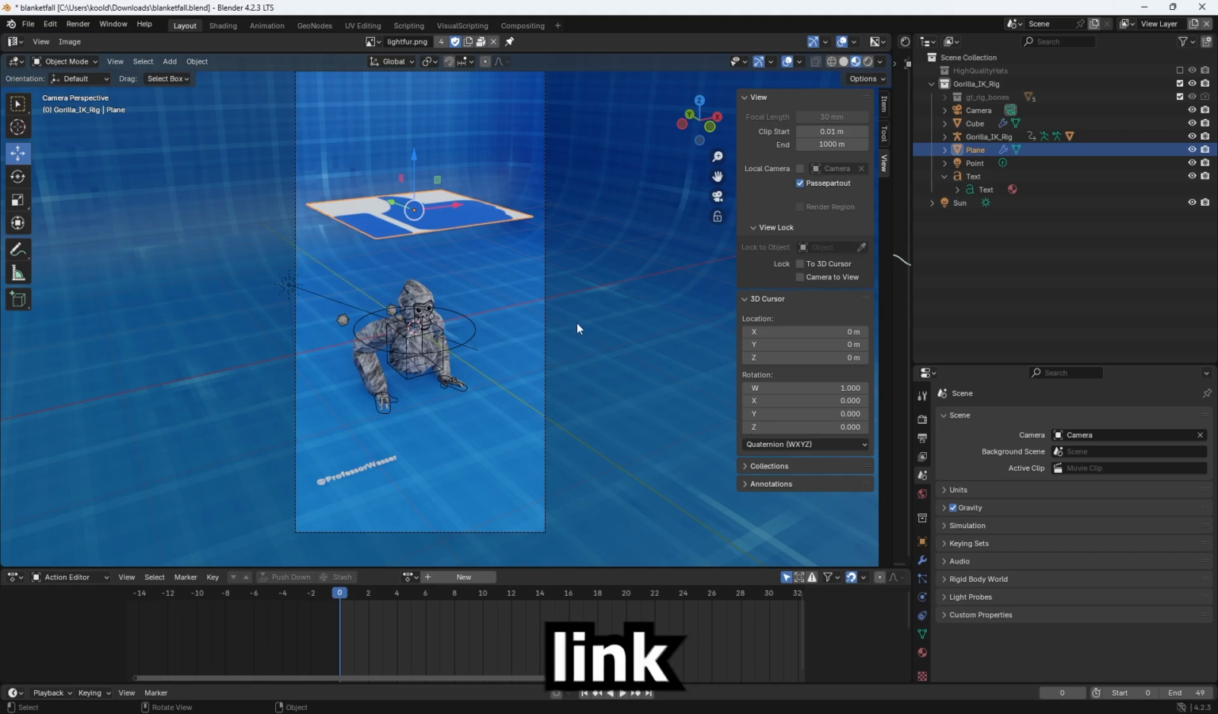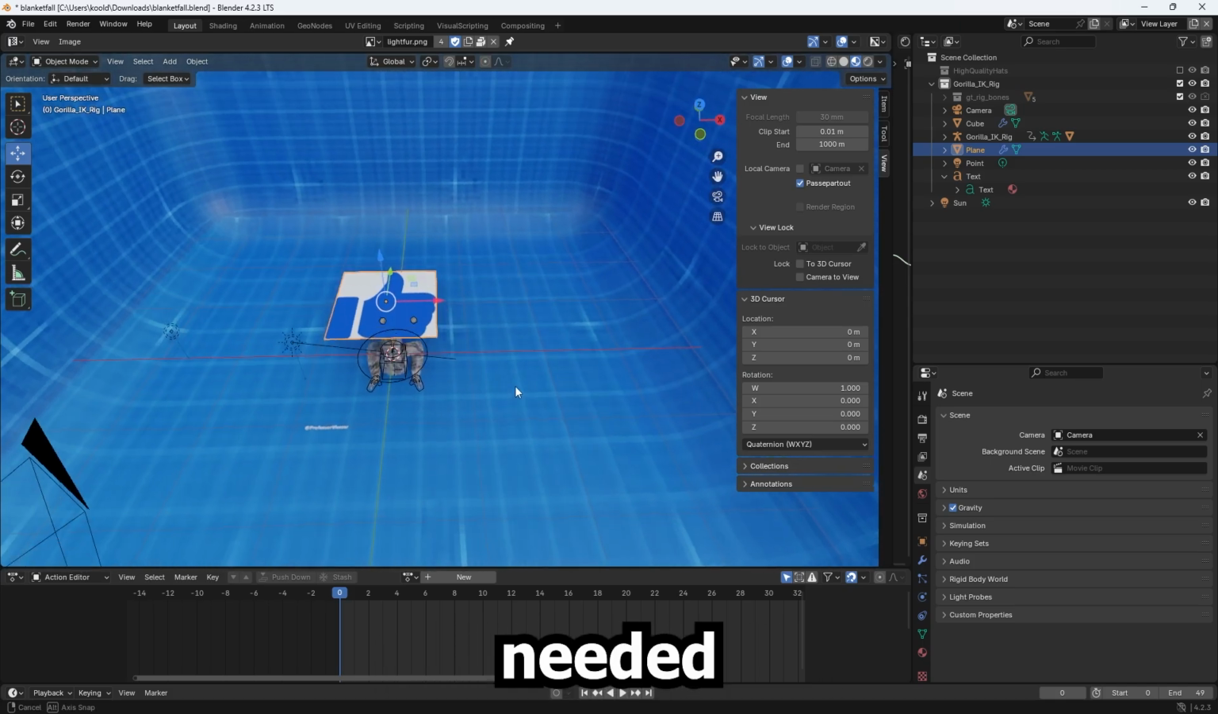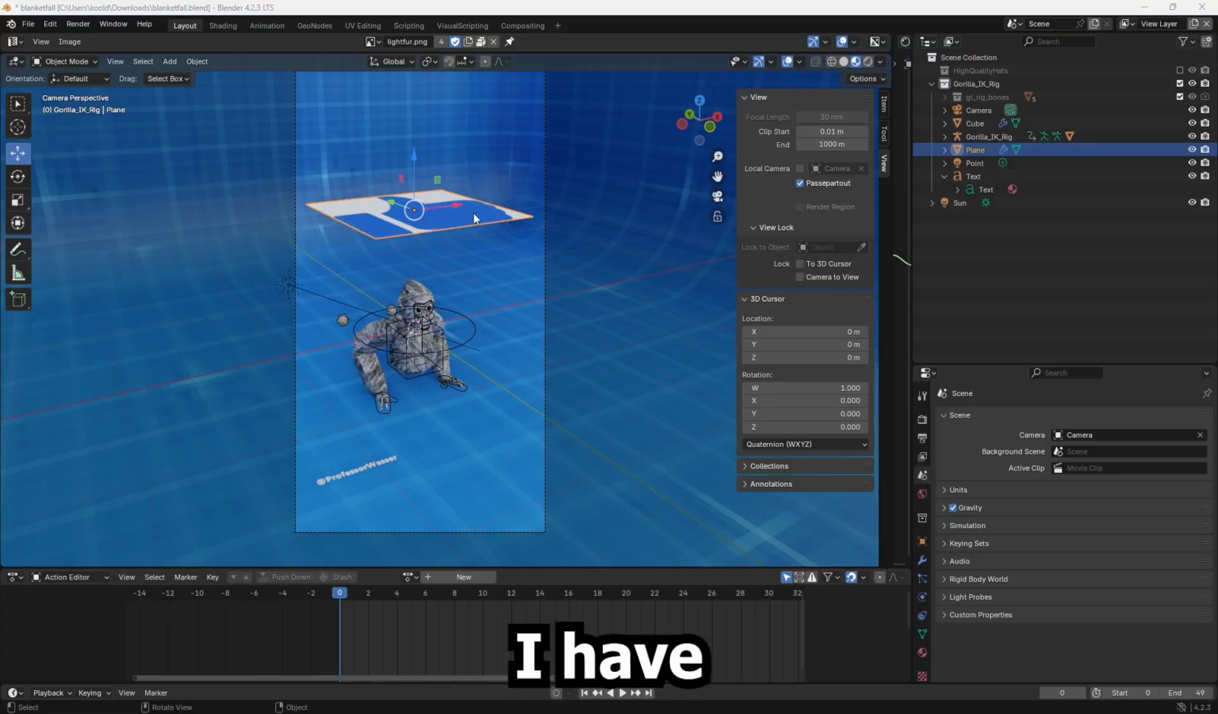Next, go to the second link in the description and download this template I made. It has all the requirements needed, so let's get started. I'm gonna have to blur most of this out, but once you're in your file explorer, double tap on blanket fall and it should open up the program I have right here.